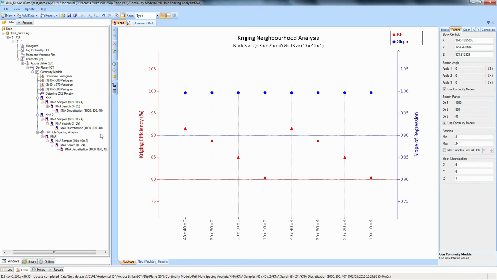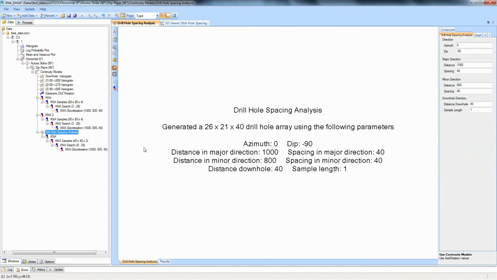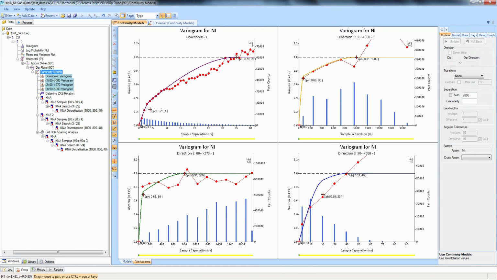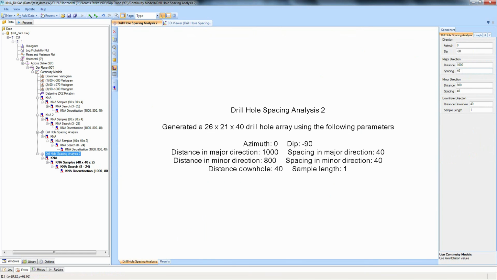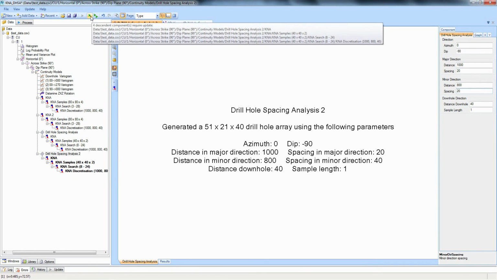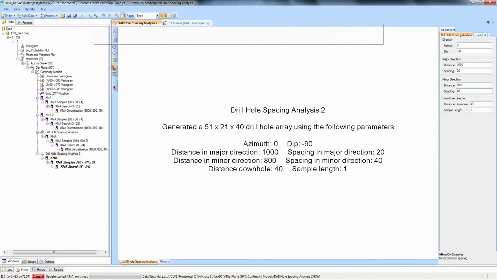Now that you have your first drill hole spacing set up, if you want to do another drill hole spacing, you can simply click on drill hole spacing here, Control C for copy, go back to the continuity models, that's where this is, Control V for paste. We can go back to our drill hole spacing and now set up a different drill hole spacing. For example, this time I might do 20 by 20. Then if you want to use all the same parameters, all you need to do is hit update. There's an update everything under the component there, so I can hit that.